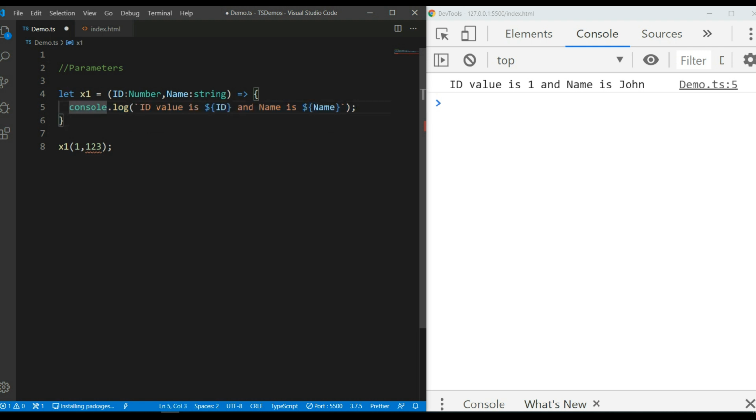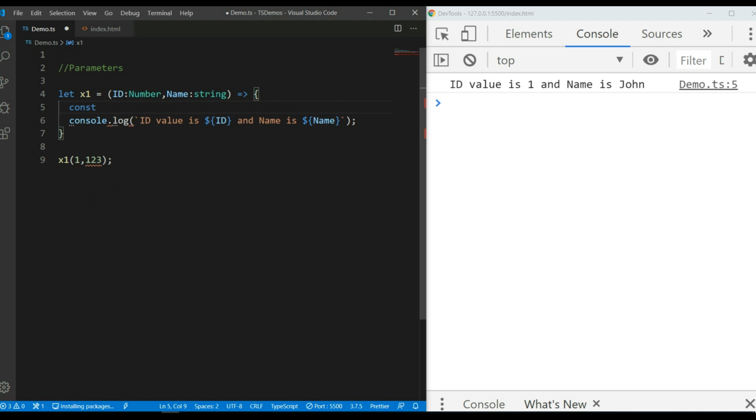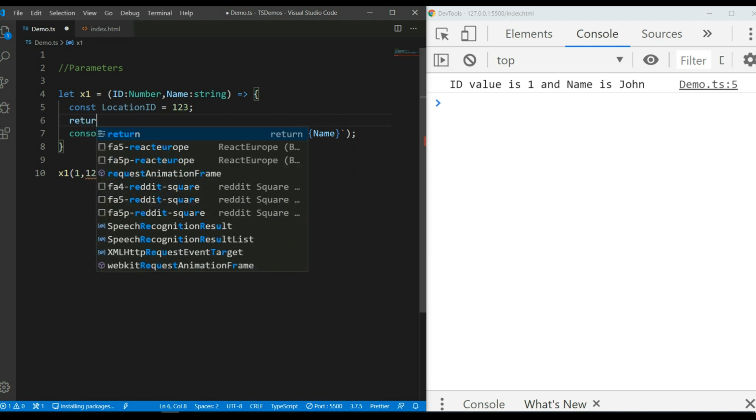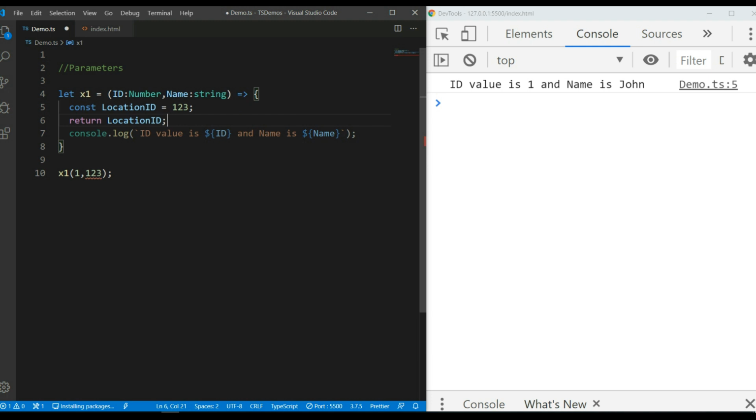Okay, if I pass a return value as a number, constant location ID is equal to, let me say, 123. Okay, location ID. See, I didn't get any error here. I didn't get any error because I didn't mention any return type of data for this method.